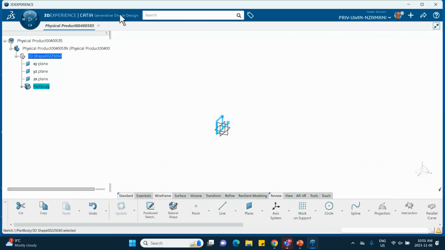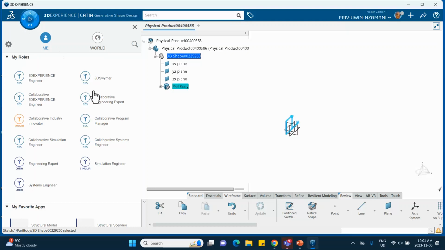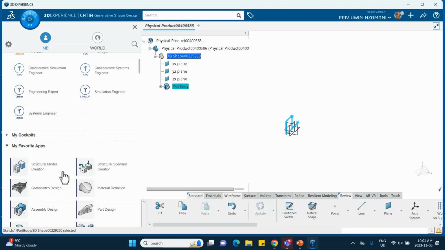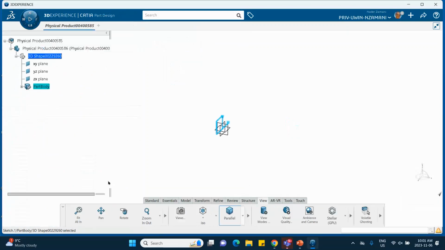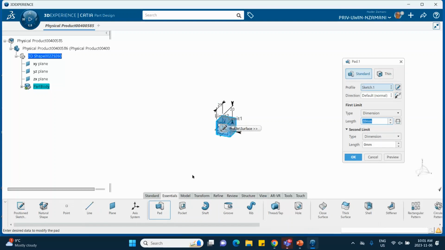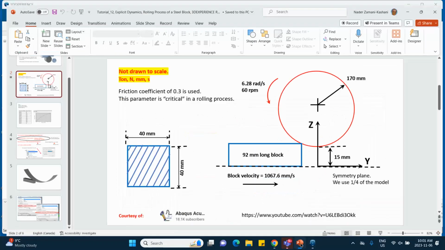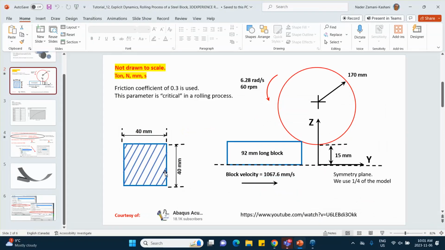Now I happen to be in generative shape design, so I'm going to go to part design. Although you can create a solid volume here, I'm going to go to part design and do that. Okay. So under essential, there is a pad here, and I'm going to pad it by 92 millimeters. So that's basically what you see here. Okay.